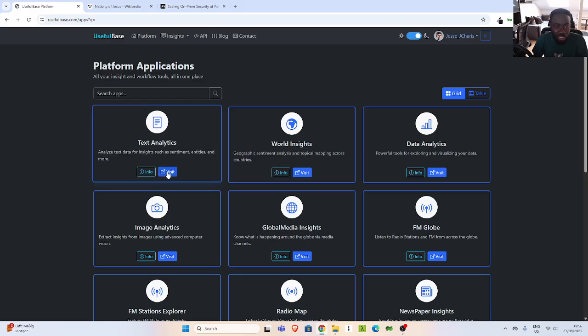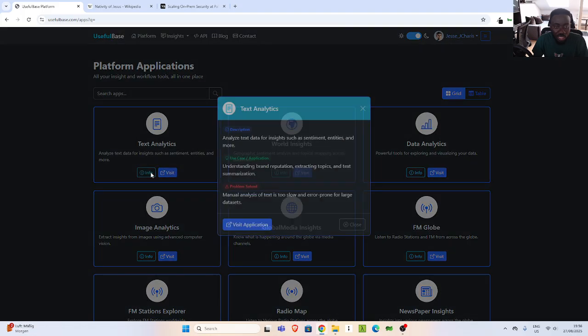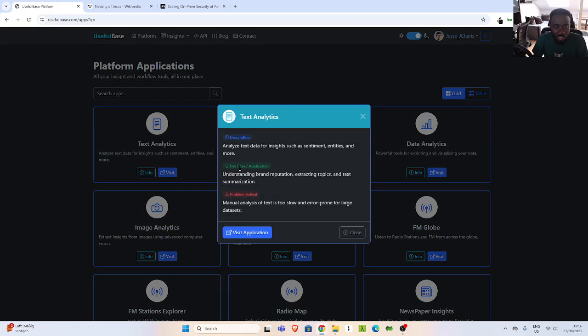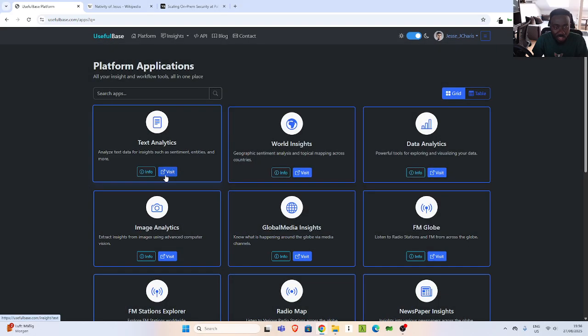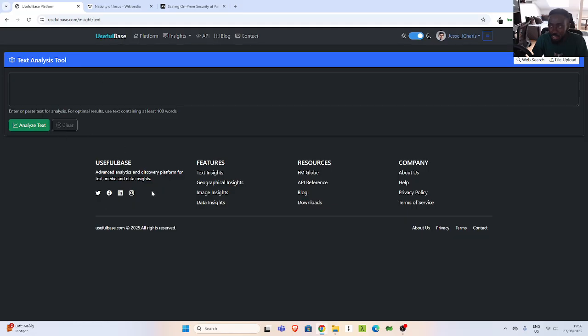So we have the test analytics. If I go to the info, you can see what the application does. We have the description, the use case, and the problem this application is solving, and then we can actually visit the application. So let's see it. This is the application, and this is the basic user interface, right?